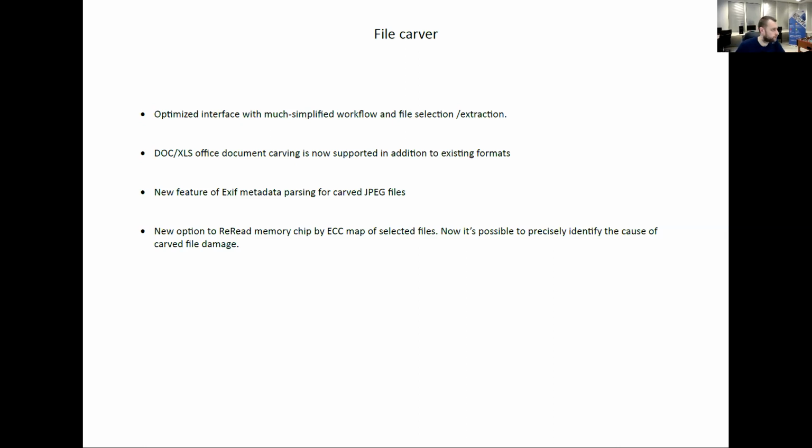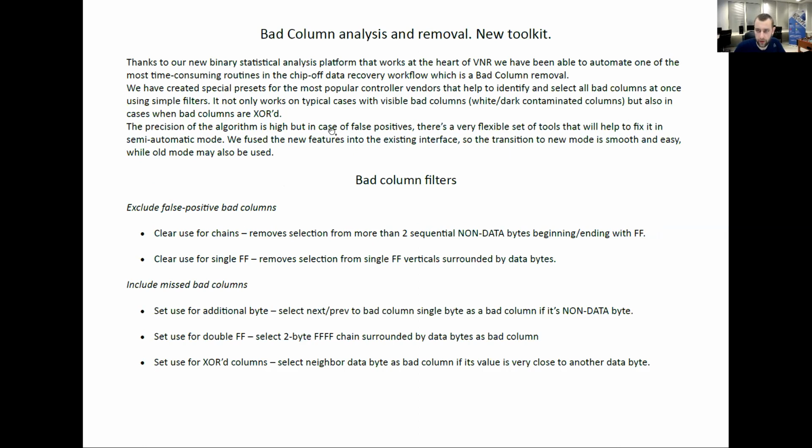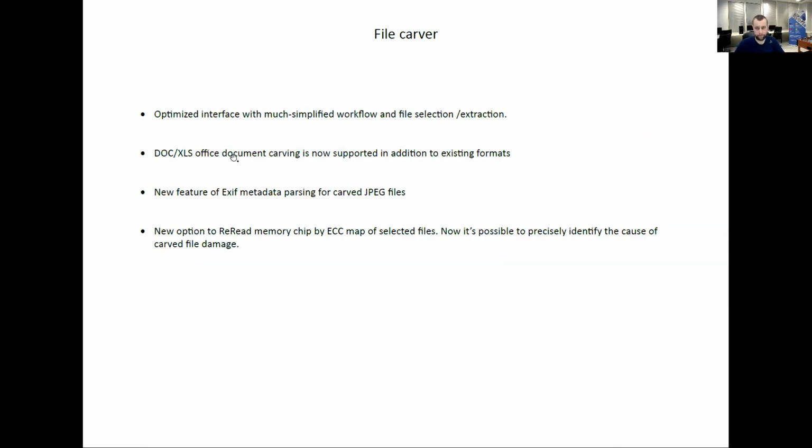Yeah, let me open the case. Sorry. Yeah, I hope you can see now. Right, so here we first of all optimized the interface. We added doc and XLS support. We still see a lot of people using this doc and XLS, the oldish format. It's Word 97, I believe, file format. I'm using it myself sometimes because of compatibility. And in a lot of cases you need to recover documents and XLS files, specifically previous formats.